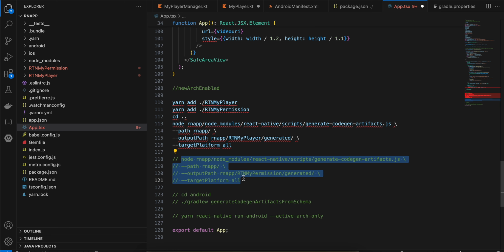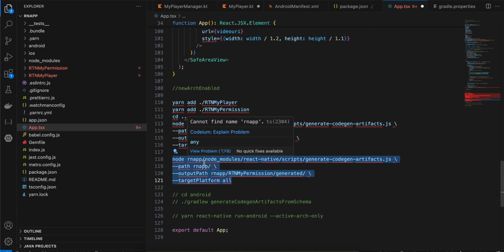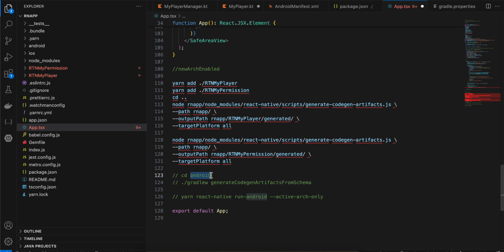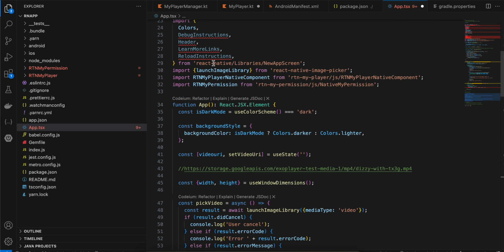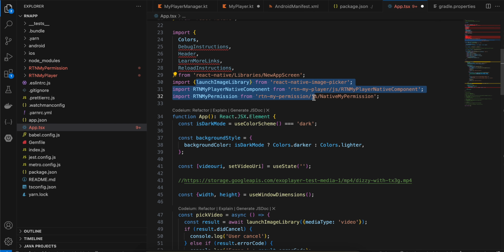Then you will have to write your project name again. Then you will have to run this command again, replace rnapp with your own project name, then cd to android, then run this particular command. So this will do code generation for Android. Okay, now to use it, all you have to do is first import these three libraries.